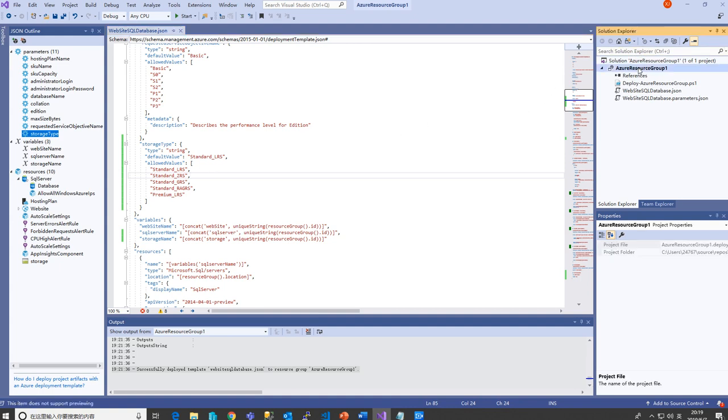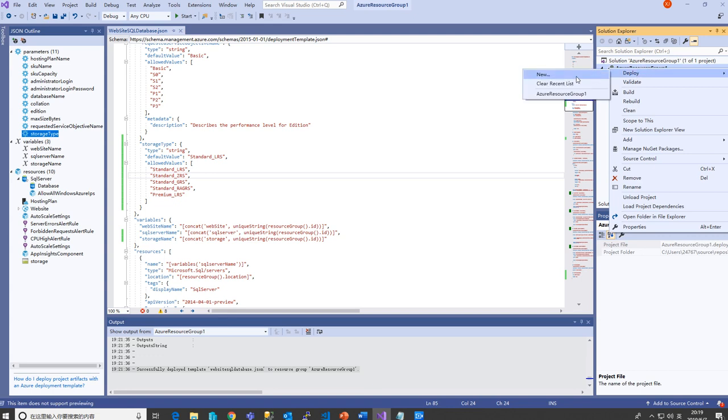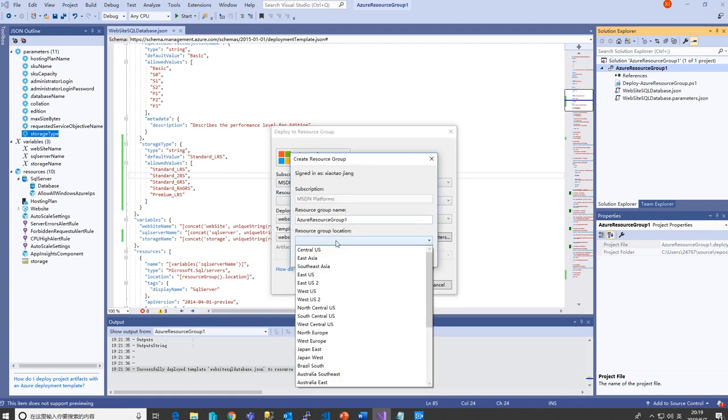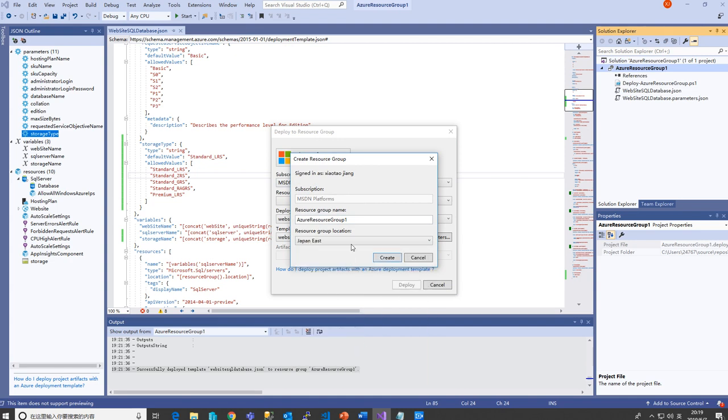So if you click here, you can choose new deployment, right? Subscription, I only have one. Resource group, you can create a new one. Let's just create a new one. You can say Japan East, it's closer to me. Give it a name, say Azure Resource Group 2.